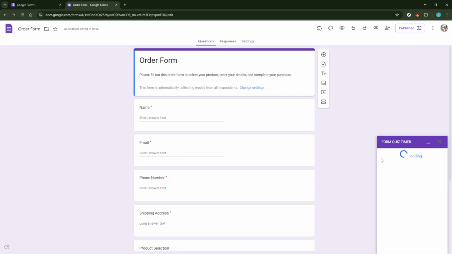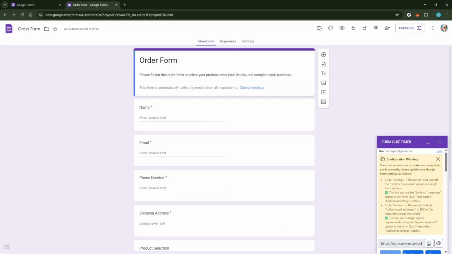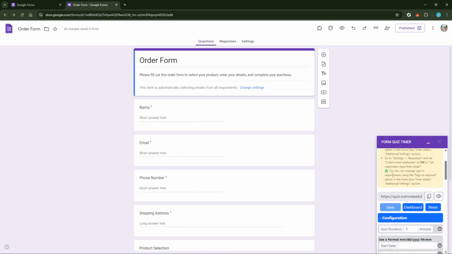Once you've set the deadline, click on Save and Enable. Doing this activates your deadline, and the form will now automatically enforce this time limit. With these steps completed, you've successfully added a deadline to your form, allowing you to collect responses with a punctual closing.